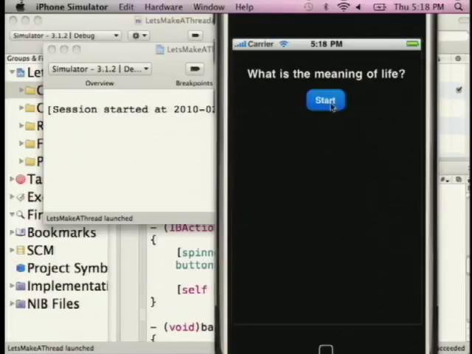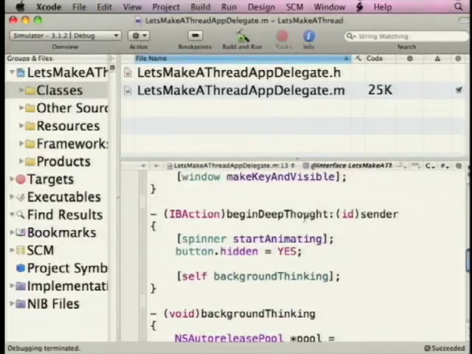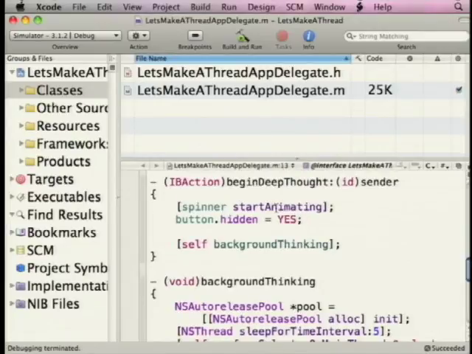Well, now our button's kind of stuck. It's blue. I don't really know if anything's happening. How do I know if it's telling me the meaning of life? Oh, well, okay, it did. But it was a pretty bad experience, because while it was figuring out the meaning of life, I had no indication that it actually was doing it. For all I knew, it could have taken forever to find out the meaning of life. So we probably actually want to have a spinner that animates.